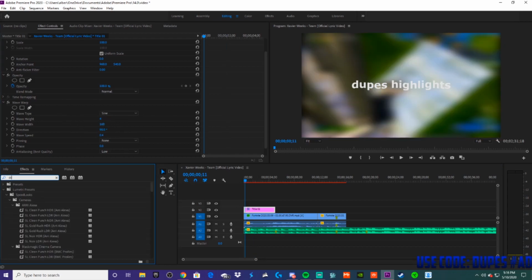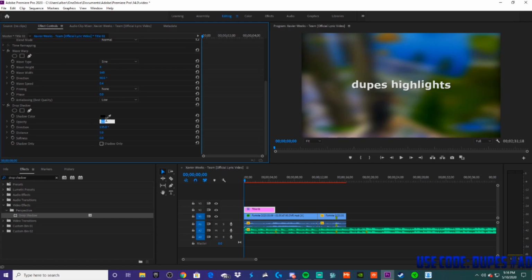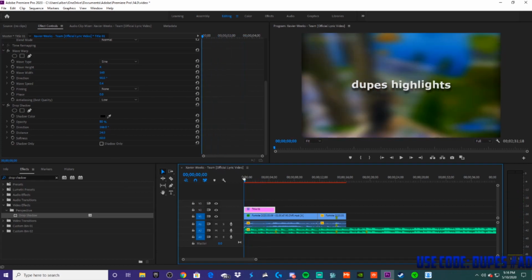After that, you want to search up drop shadow and then add that to your text. I don't put the opacity on 100, I put it on 80, so it's not totally solid. Then I put direction on 166, distance on 24, and softness on 60. So that looks pretty good. I'm gonna render this out real quick, and I'll be back when it's over.